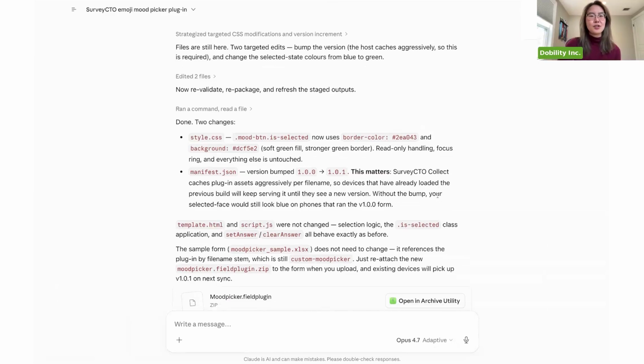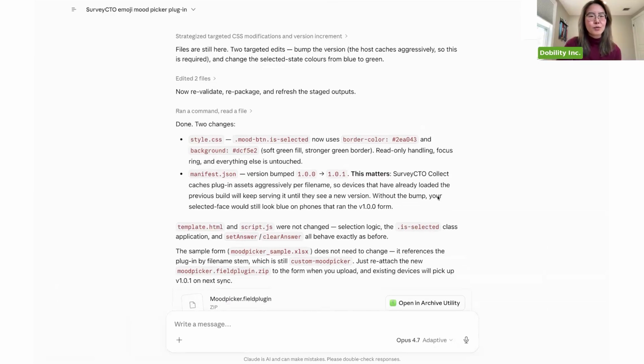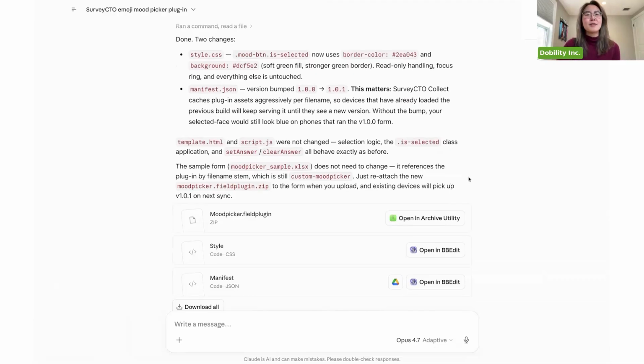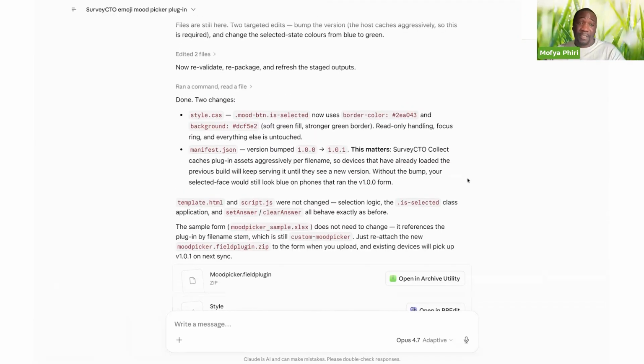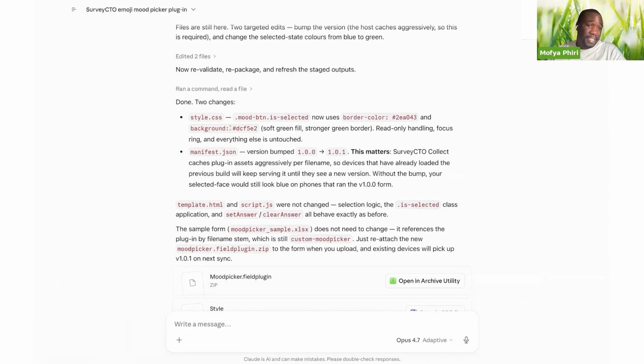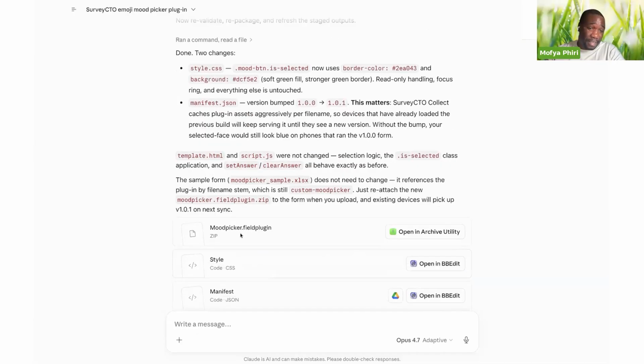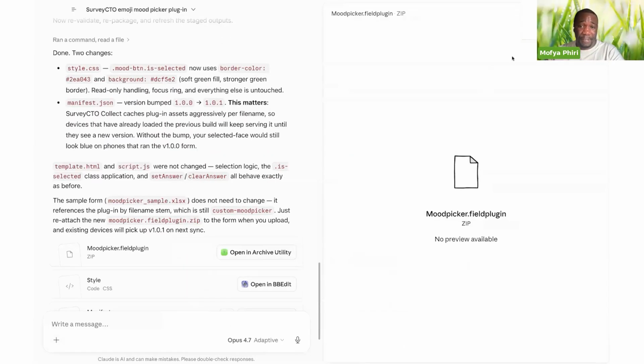We just got a new one, but I don't know if you want to run through the updated field plugin first. Yeah. Absolutely. Okay, so it's done with that change, and it tells me what I've done here is that when the mood is selected, I have changed the border color to another color. Again, if you are not interested in this technical language, you don't even have to look at it. You just come in and download the updated version.